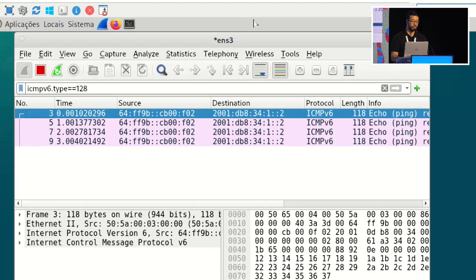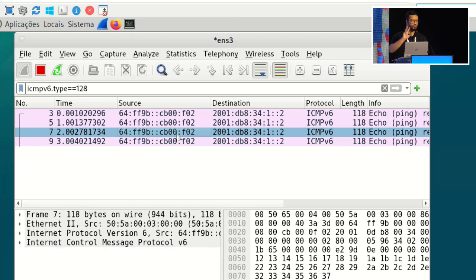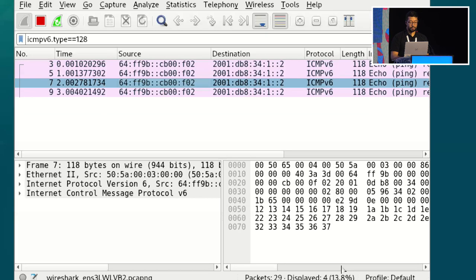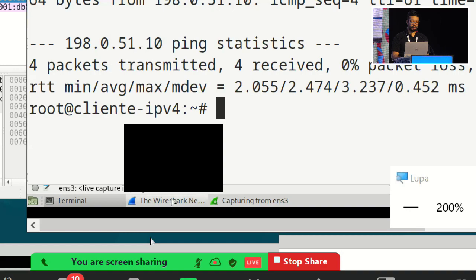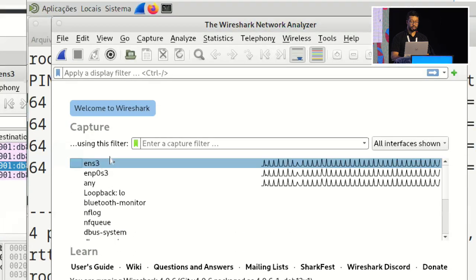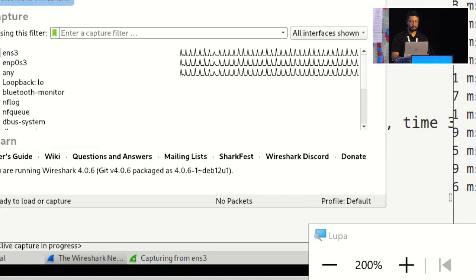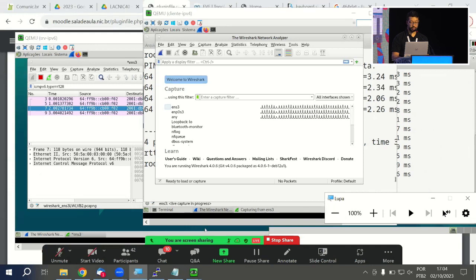So here in the Wireshark, we can see this. It's going to answer to this IPv6 address over here, and Jool does the job of the translation. Now, if we look at our IPv4 client in its own Wireshark, just a minute, yeah, here it is.